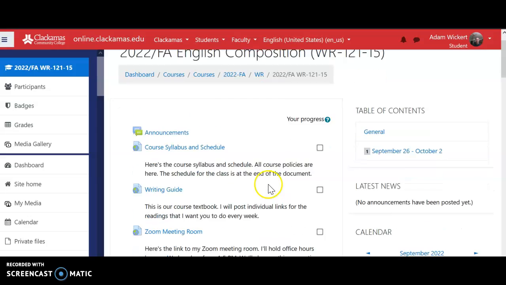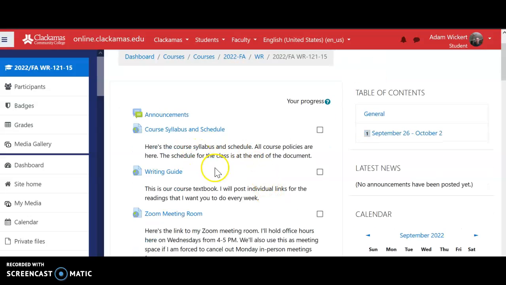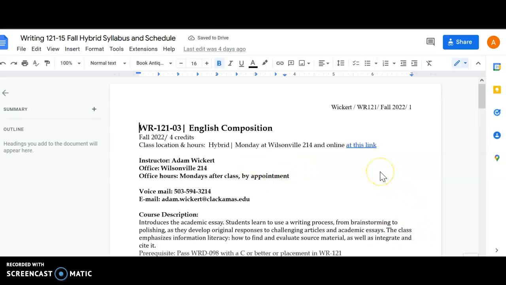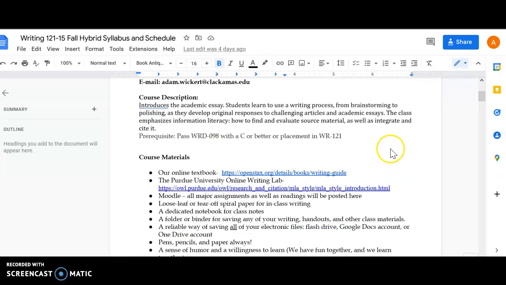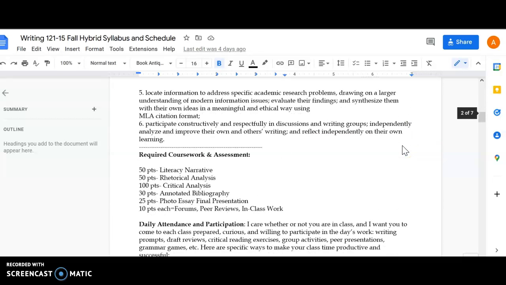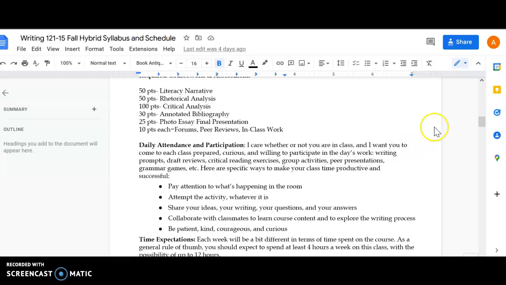A couple of other things to highlight for the course. I've kept the course syllabus and schedules right here. I'm not going to go into great detail, other than to say that I will bring a physical copy of the syllabus to class on Monday. So you do not have to print this off, but if you want to, you're welcome to. The syllabus has all of the course policies and procedures, student learning outcomes, grades, a whole bunch of stuff.